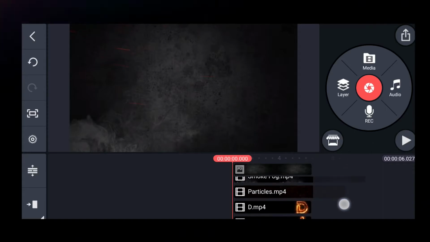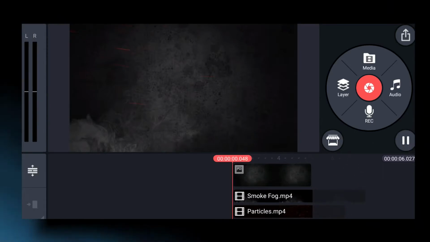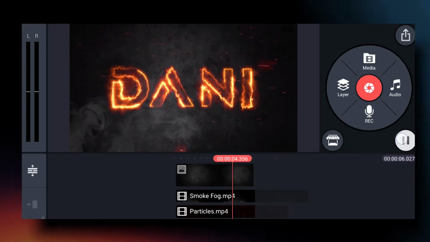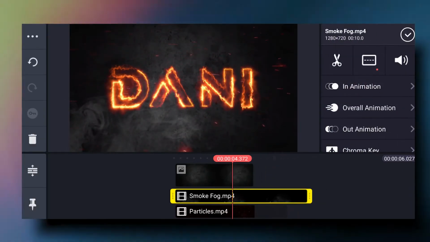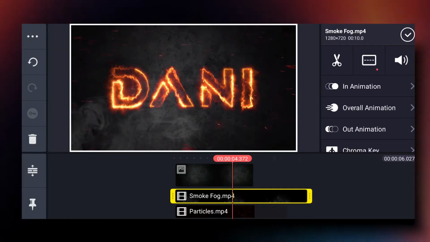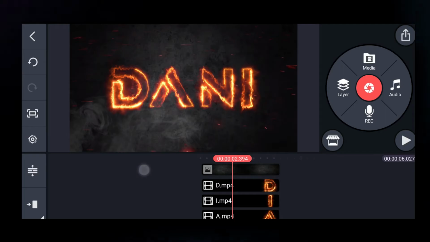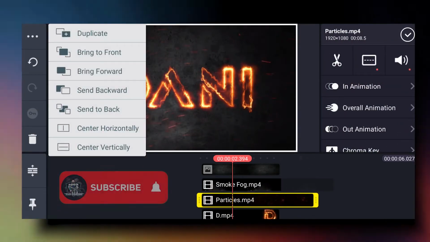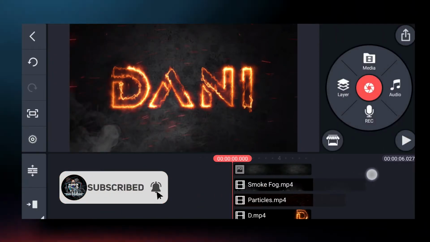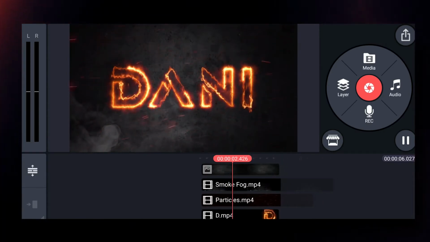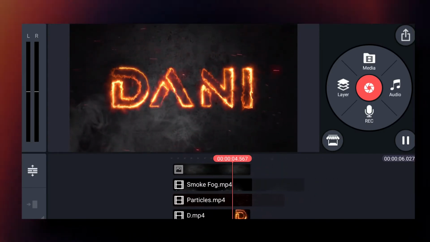Now we are almost done. This looks good. Now send the smoke fog to the back side and bring the particles to the front side. And if you watch the preview, it looks good.